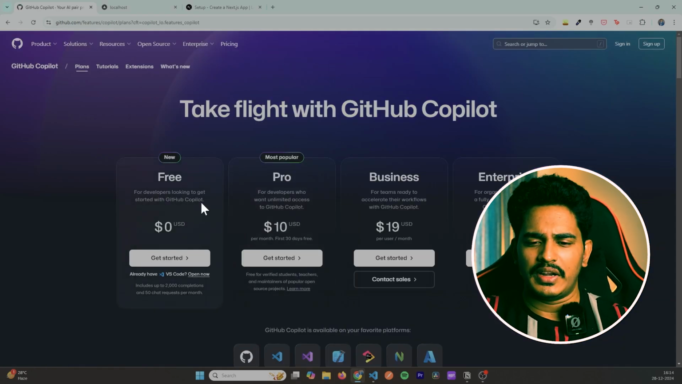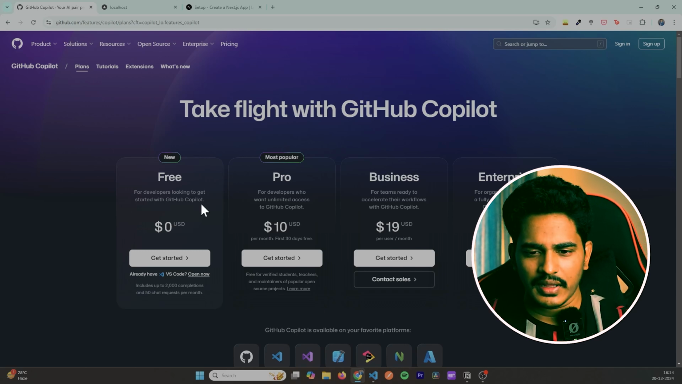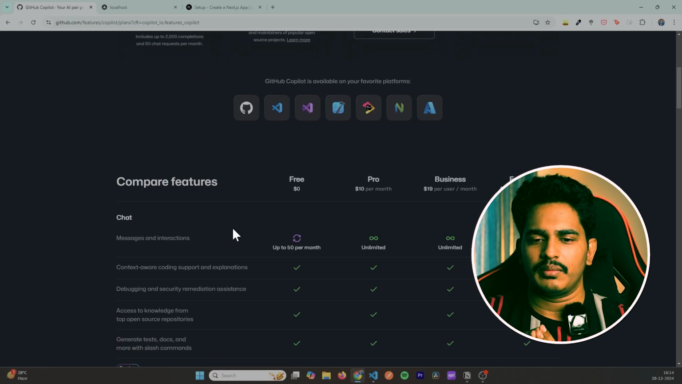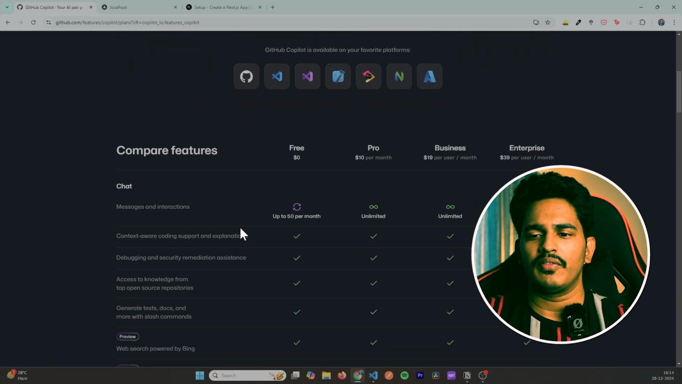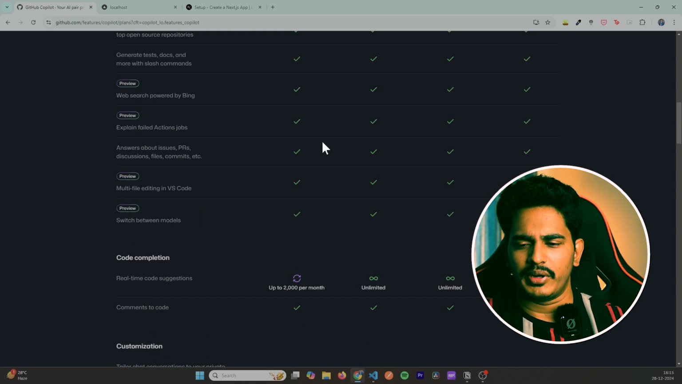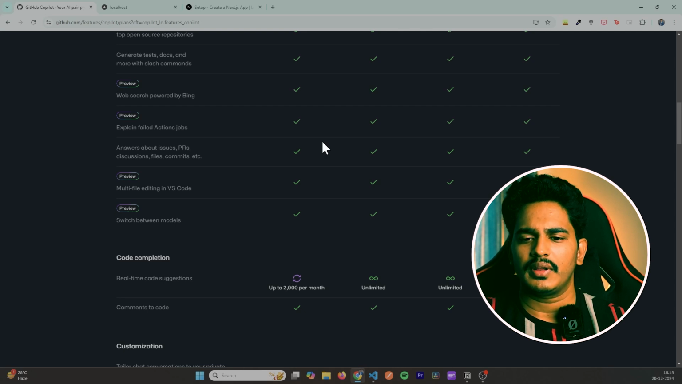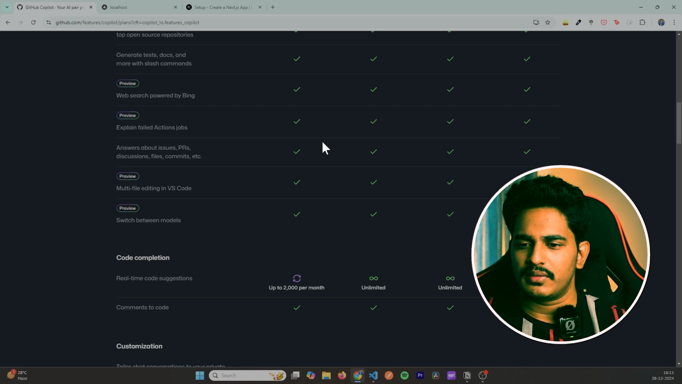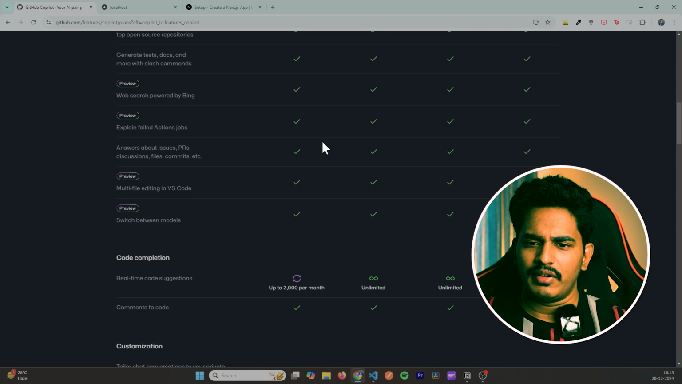We have the free tier, which was launched recently. Coming to the features, messages and interactions: the chat feature is limited to 50 per month. Code completion is limited to 2000 per month. The free tier is limited, but as developers we can test and check whether it is suitable for our needs and then upgrade the plan. So that's basically about it. Let's quickly dive into VS Code.